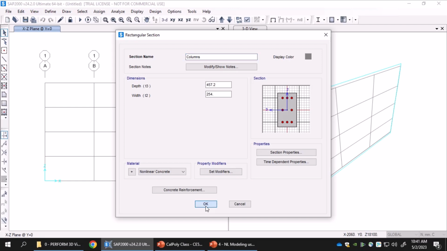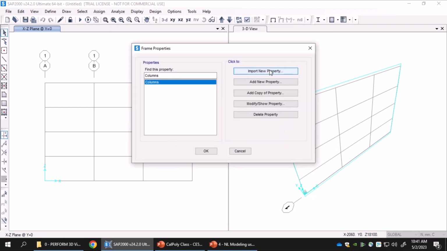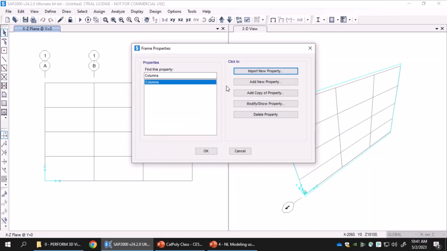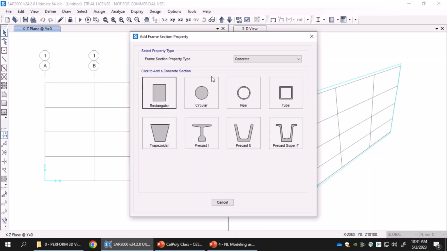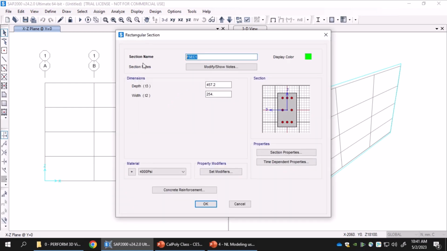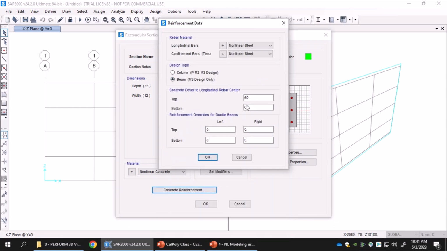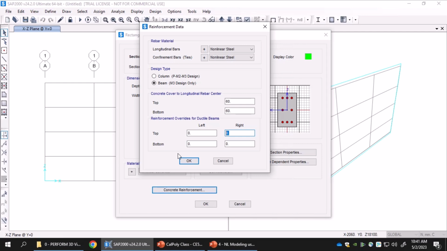So I click OK, and this is my columns cross section, and I add a new beams cross section, for example. Sorry, add new property, rectangular, let's call them beams. And let's assume the same properties, nonlinear concrete. It is a beam now, and it is simply asking you to have a top and bottom reinforcement. But in this particular model we will only be modeling columns as nonlinear, so it doesn't matter whether you provide the beam reinforcement or not.